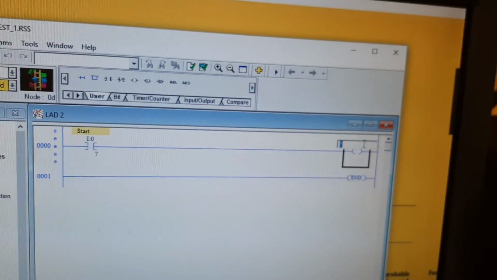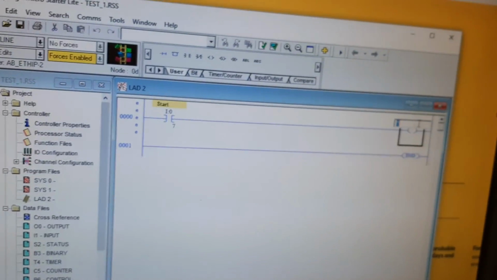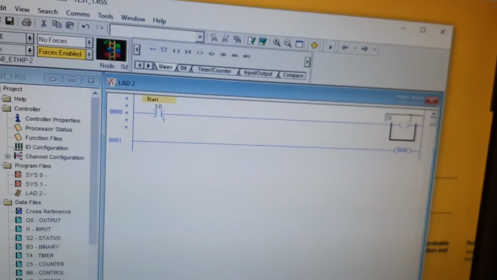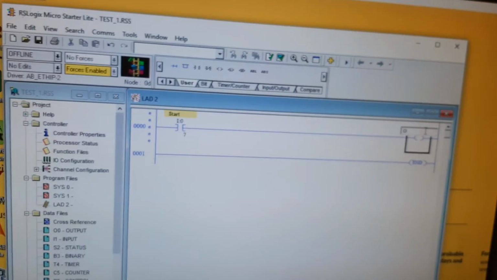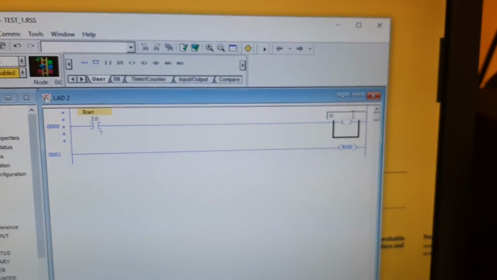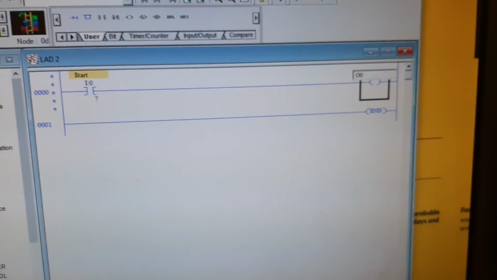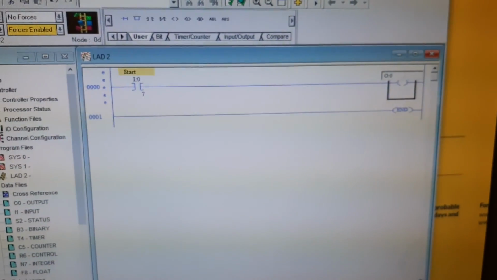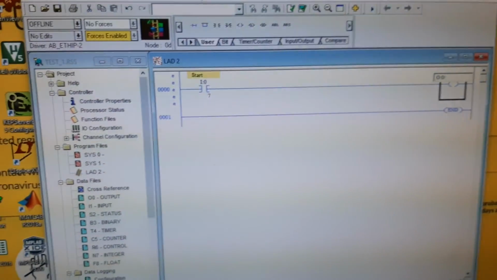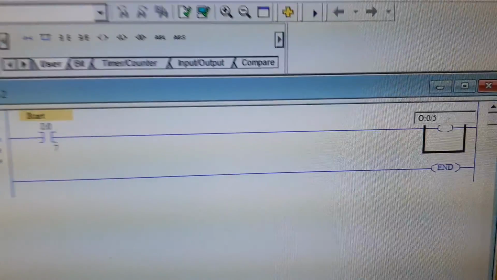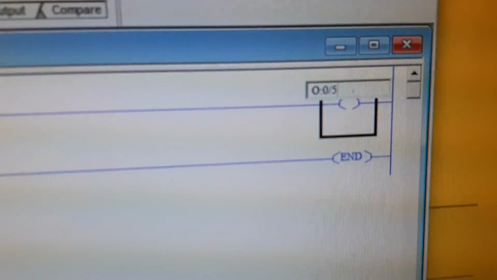Now I double click on the question mark and I put the address for the green light. The green light has address O0/5. Now I press enter. Now I have everything in place. This is a very simple program.